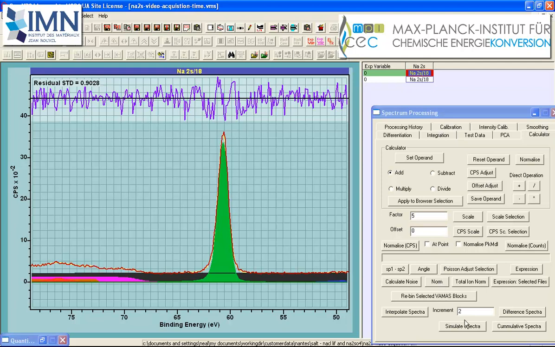And to do this, I'm going to use two fields. I've got the increment, which is set to 2, and I've got a factor that is set to 5. The increment button is the same mechanism that is used for the difference spectra and also the interpolate spectra. So when I specify 2, this means that the range 0 to 100 will be divided up into sets of 2, which means that there will be 50 VAMAS blocks created.